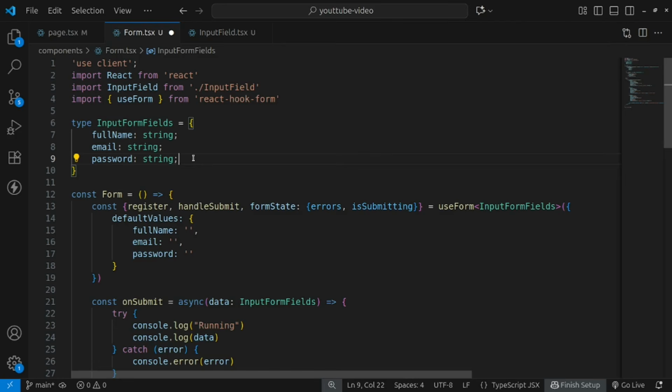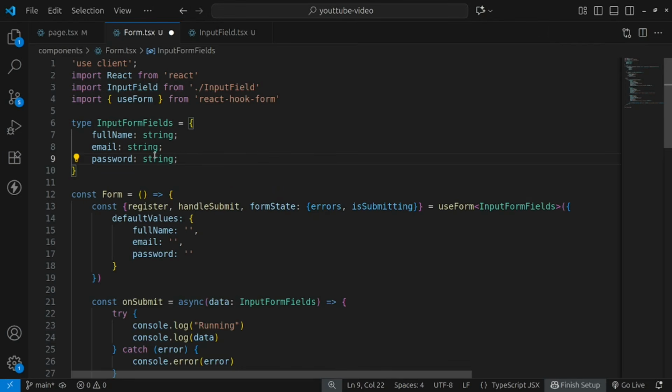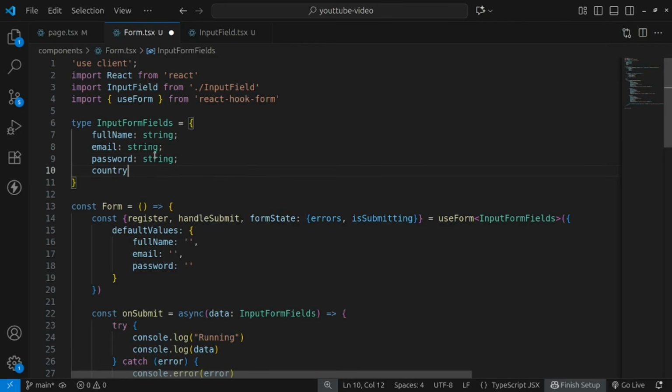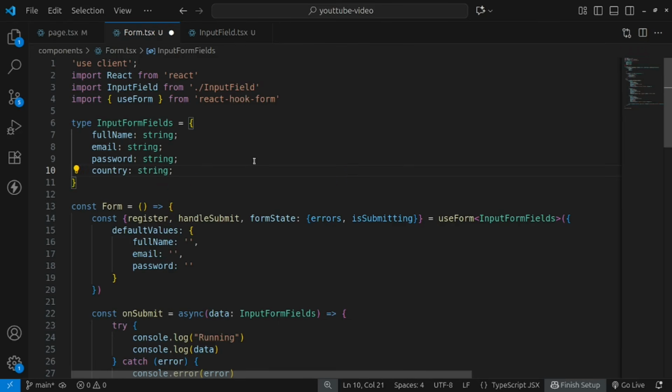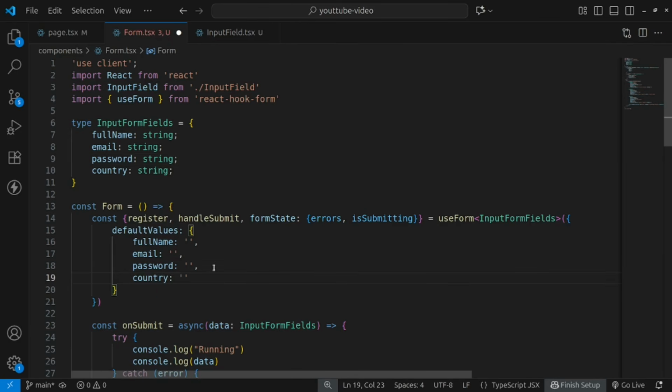Now let us implement a third-party UI library. For this video, I have chosen Shadcn UI, but you can choose any other third-party UI libraries. So what I want is that in my input field, I want another field called country. And basically I want to add the select component from Shadcn UI. And from the select, I want the user to select a country, and then we want to implement that in our form. So another field that I want to add is country, which will be of type string. First of all, we can also set the default value for country as empty.